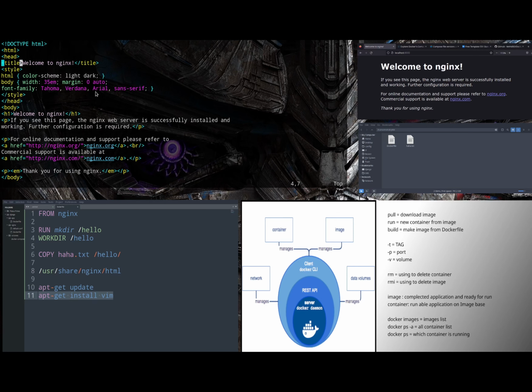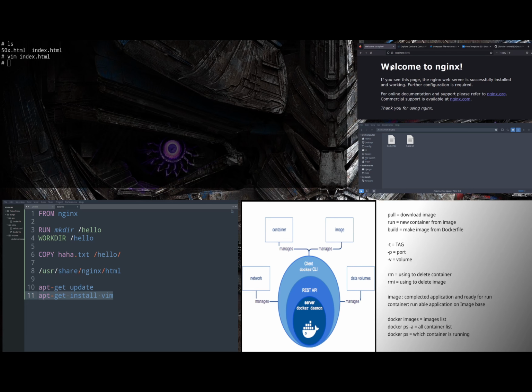To start writing inside the vim, you need to push I, and here you see the insert. Now you can change everything that you want. It will be my nginx and welcome to my nginx. Okay, and then escape. I put the X like this and it's saved. Now refresh and we see the title changed and the body also changed too.